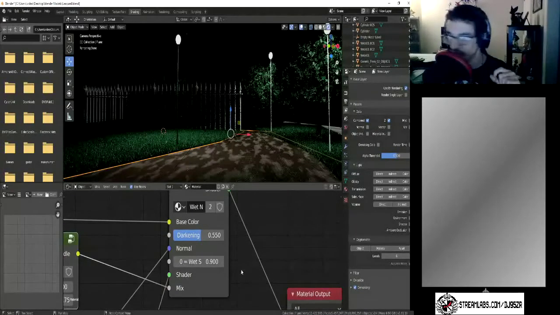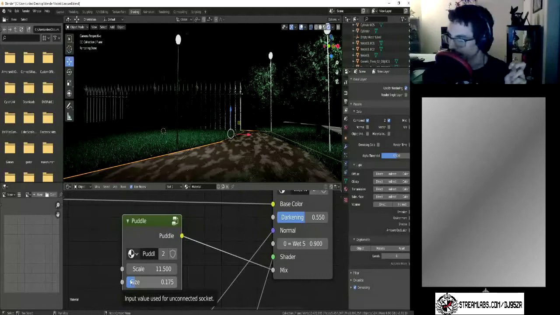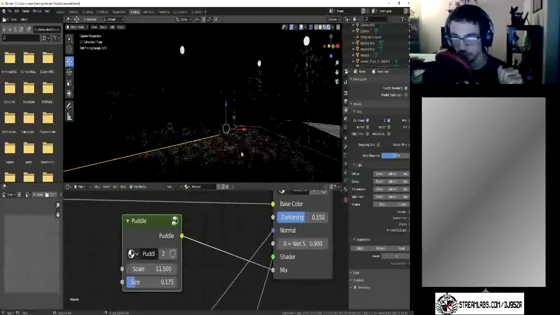It also comes with a puddle node, which I like to put in the mix, because that works pretty well. If you mess with this, you can change how many puddles are on the actual surface, and with size you can change the actual size of the puddles. I like to mess around with this. But as I said, for this scene, we're not going to be using the puddle node. We're just going to be using the wet node, because we're not going to need it.